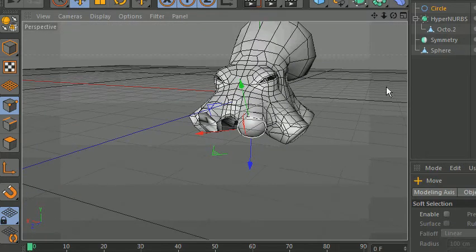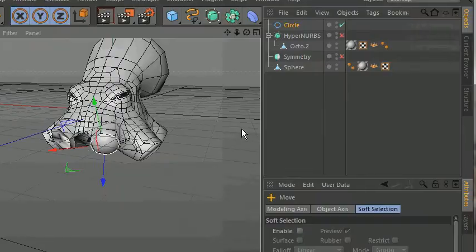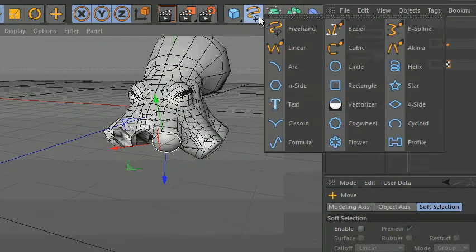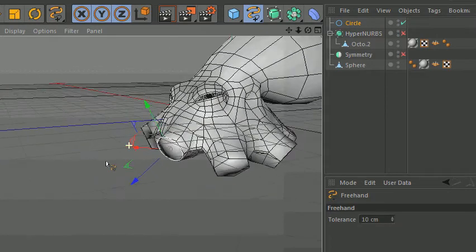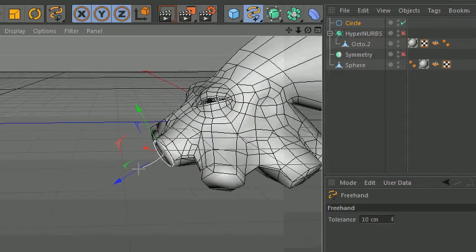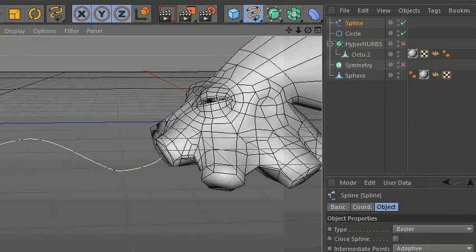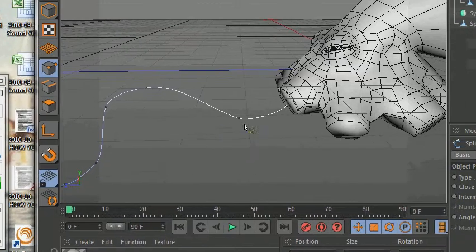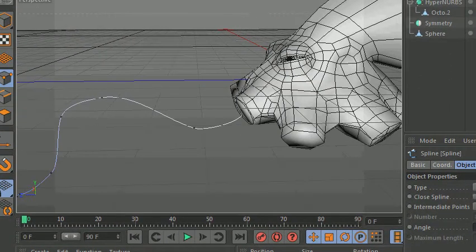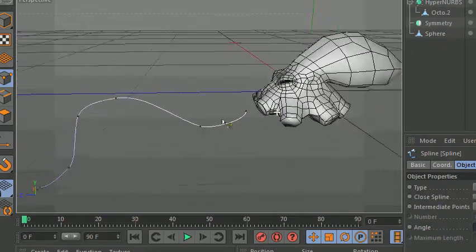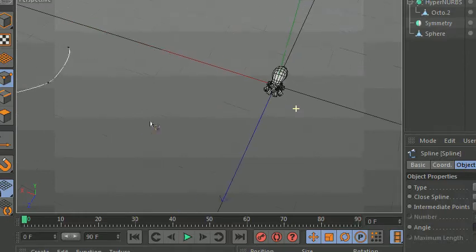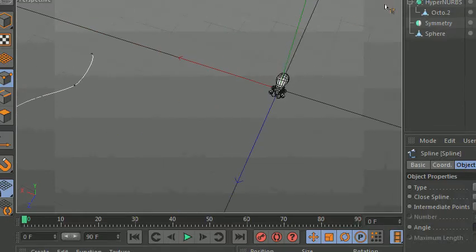Now I will go to here once again and choose, well, I could do any of these guys really, but I'm just going to choose freehand. So I sketched out a little guideline for it to make the tentacle. Looks like he is quite a ways away from the actual octopus, and fairly large too.